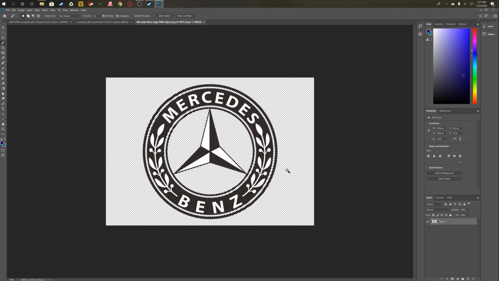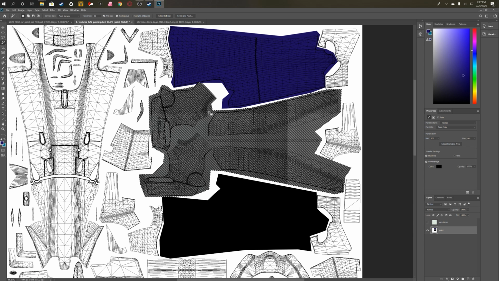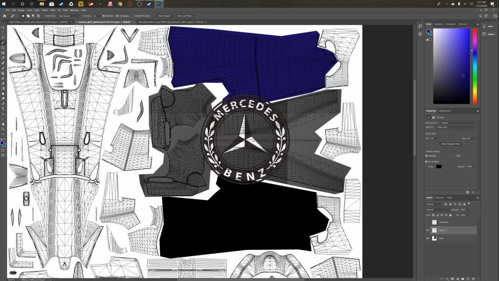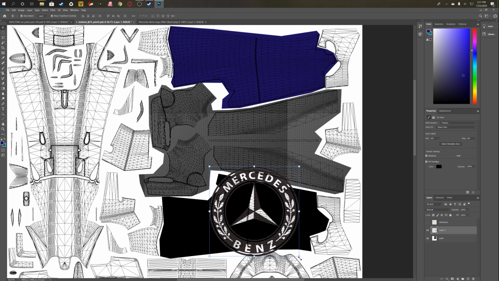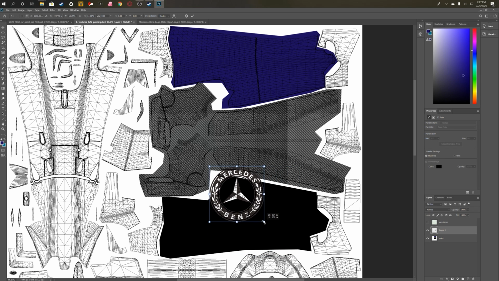So once you've selected the logo, you're just going to copy it. You're going to come back to your texture and you're going to paste it there. Ta-da! So once you've got it there, make sure you've got the correct layer selected. You're going to go to your transform tool and you're going to move it into place and scale it down to where you want it to be.